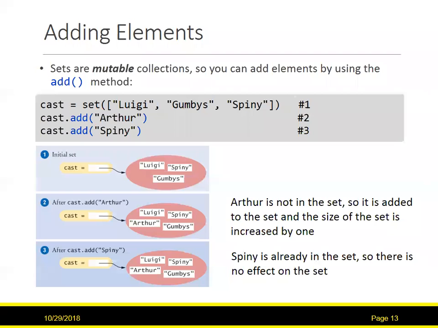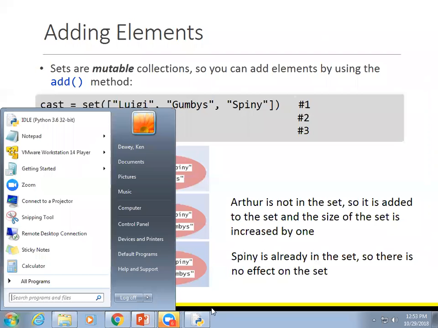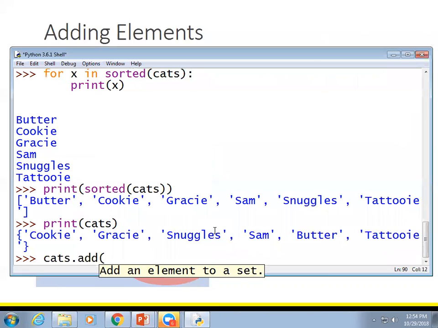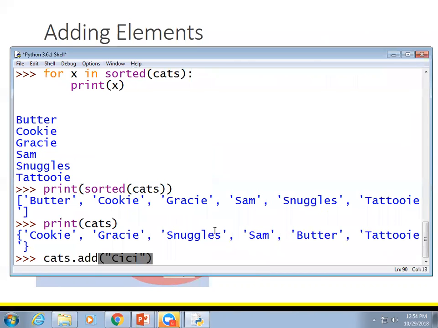And just like the example, I didn't do it this way. Let's do mine this way. Okay, so we know cats has that in there. So I'm going to go to cats to add CC.